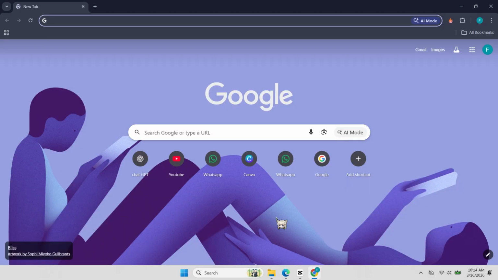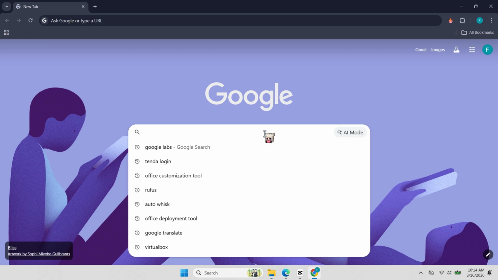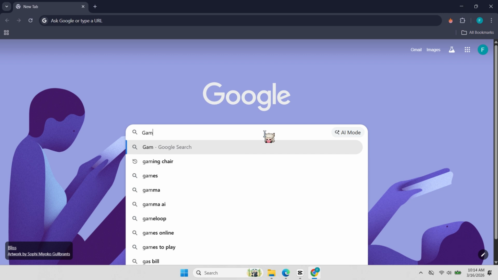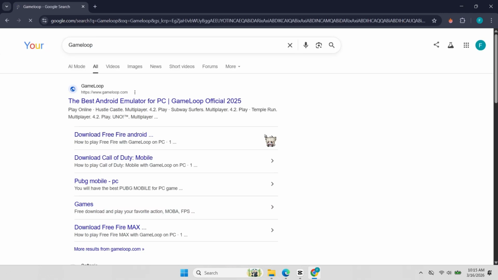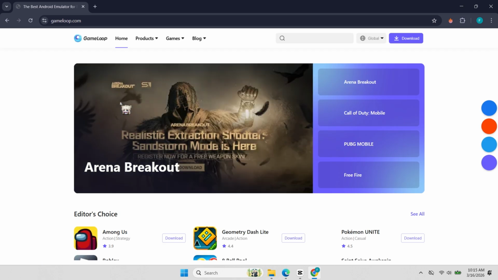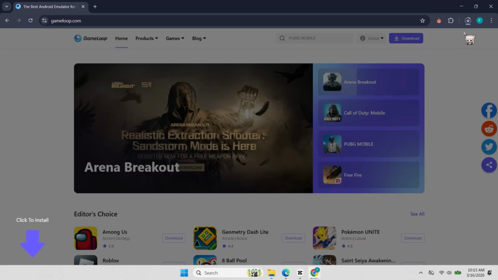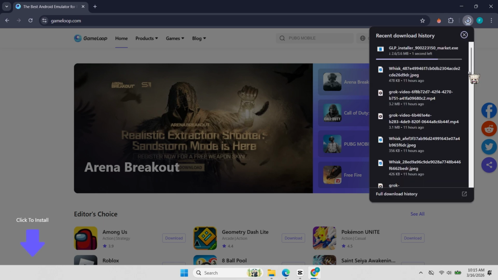First, open your favorite web browser. In the address bar, type Gameloop and press Enter. From the search results, open the official Gameloop website. Once the website loads, click the download button on top right corner. The Gameloop installer will start downloading to your computer.